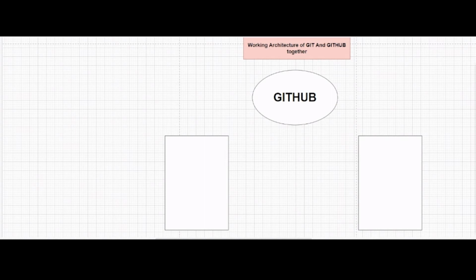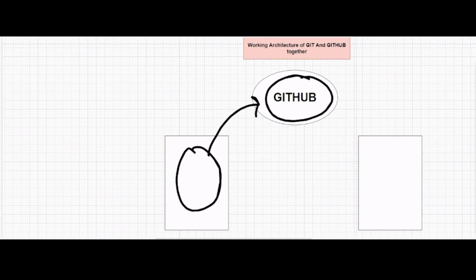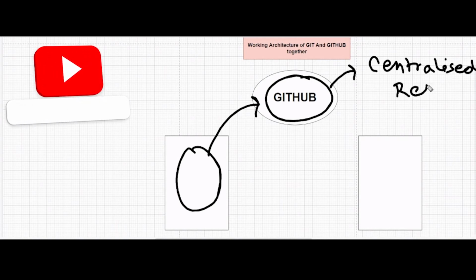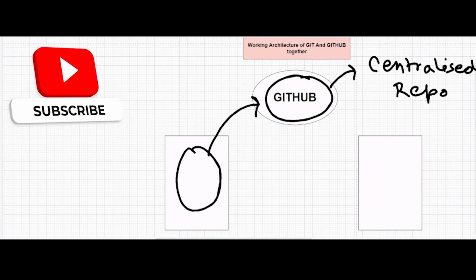So basically you can assume that Git is the postman system to make all the local repositories go to GitHub, making a centralized repository. So basically, you can say that GitHub controls the centralized repository.